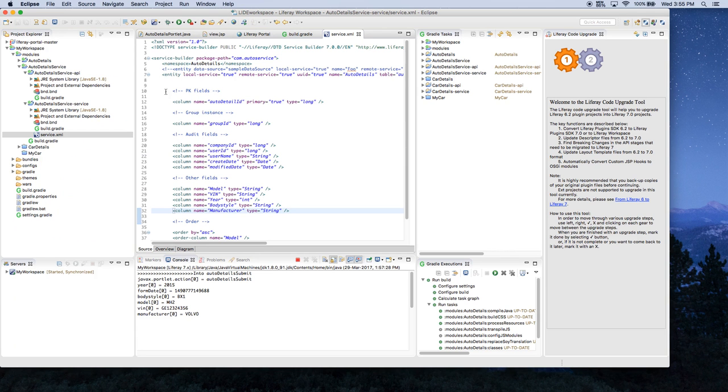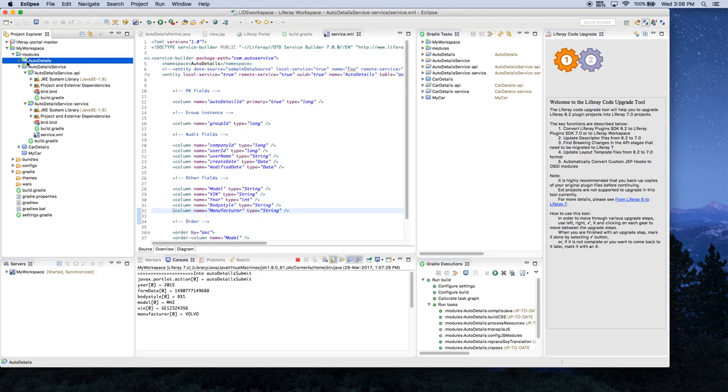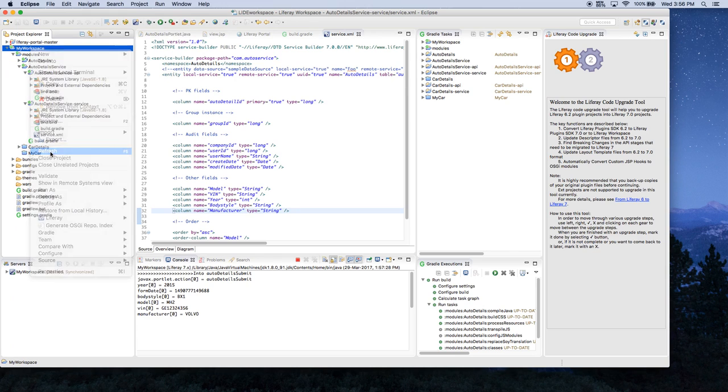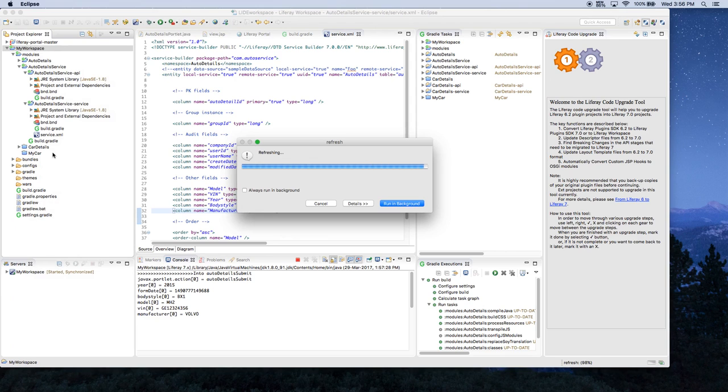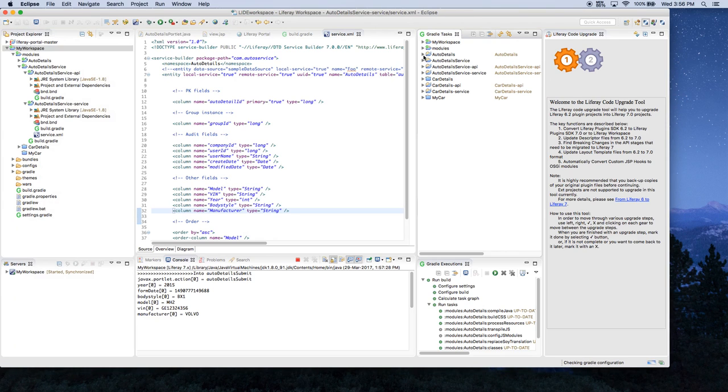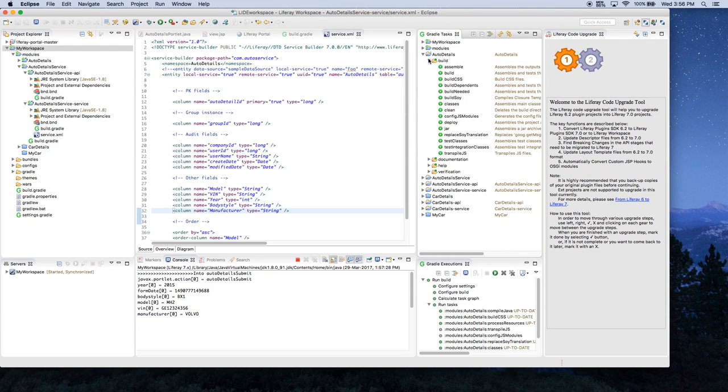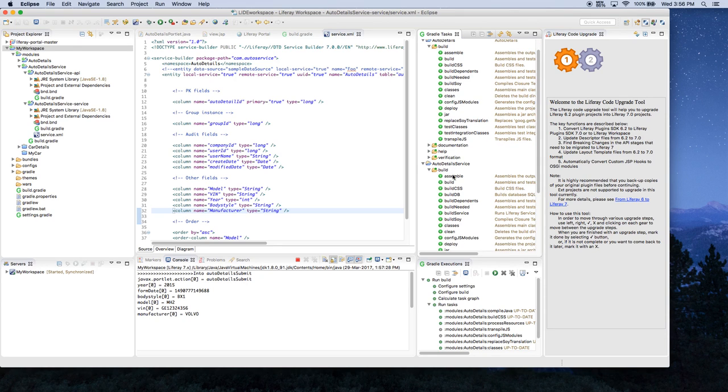Now go to auto details. Let me refresh it first. Let me go to auto details, build, and okay, so it's here. Basically, in the service layer, go and click on Build Service.